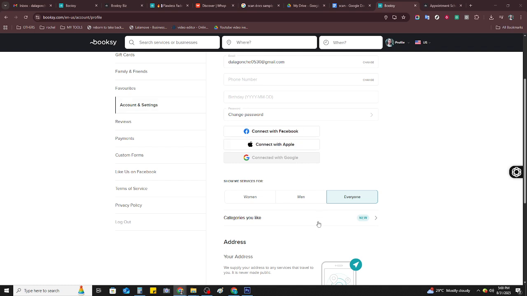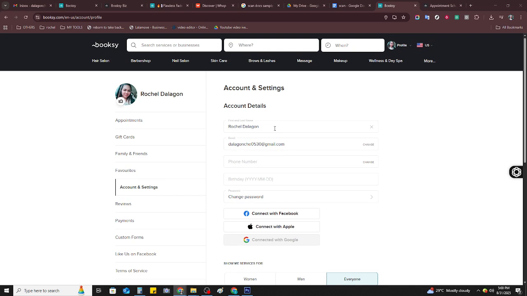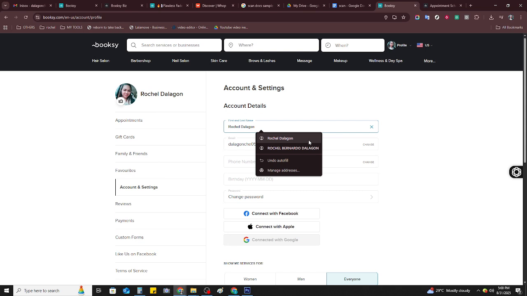Before wrapping up, it's a good idea to verify that your changes have been successfully applied. Go back to your profile page and check that your new name is displayed correctly. You might also want to glance at your appointment details to ensure everything reflects the change accurately.